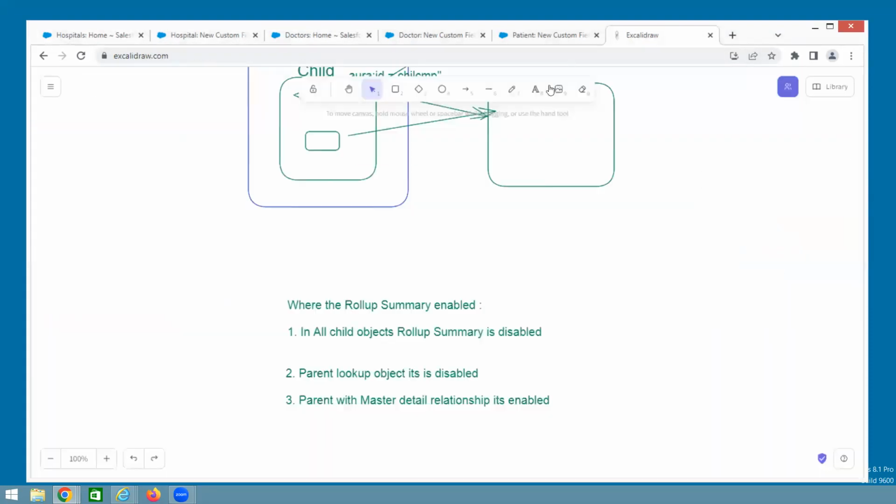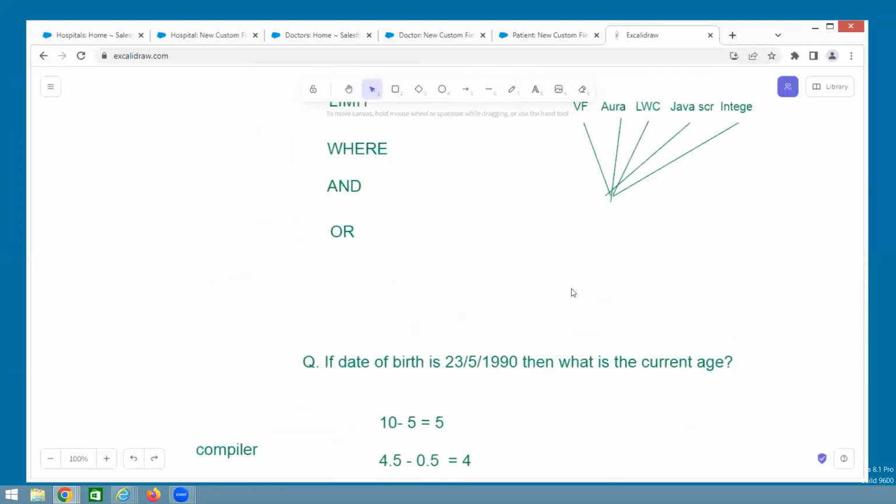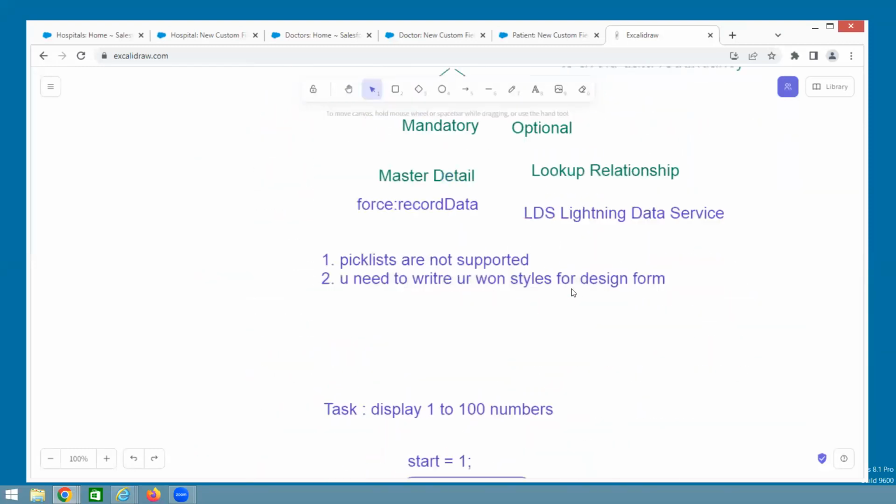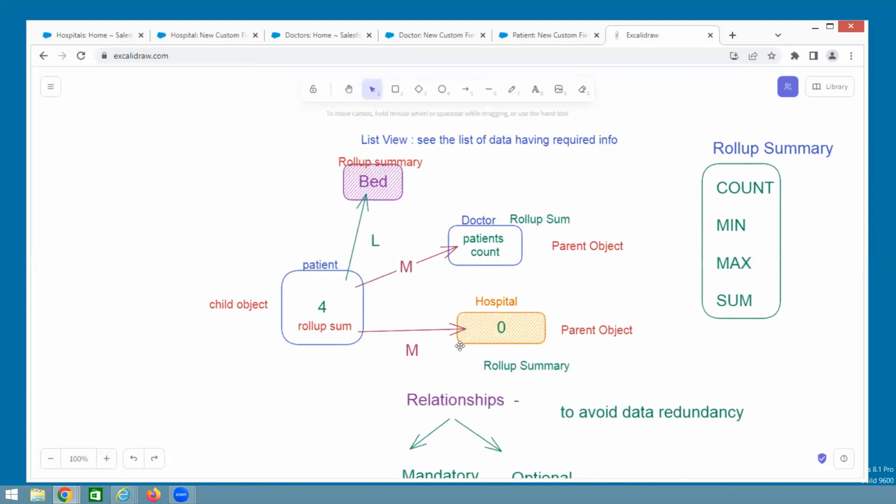Now in our scenario, if you go here, see guys, from the doctor point of view, how many patients are there? I need child related information. Which information? Count. So that means in the doctor and the patient, roll-up summary is enabled. Why? It is a master detail relationship. So go to the doctor and create the roll-up summary field with the function count. Count of patients. Understand?